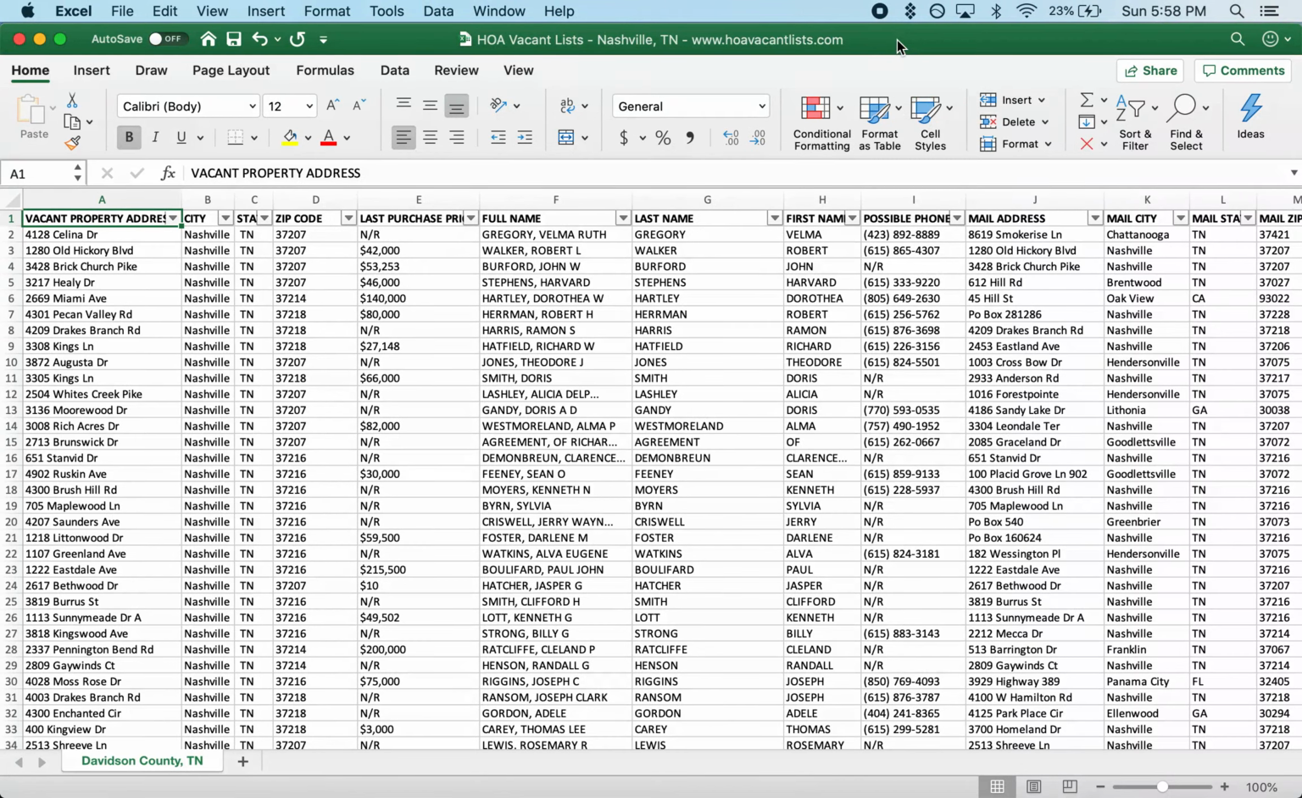Hey guys, I'm going to show you a technique that's going to make your driving for dollars process more efficient and more strategic, and all you need is Google Maps and a vacant property list. So if you haven't pulled a vacant property list already, make sure you go do that first.